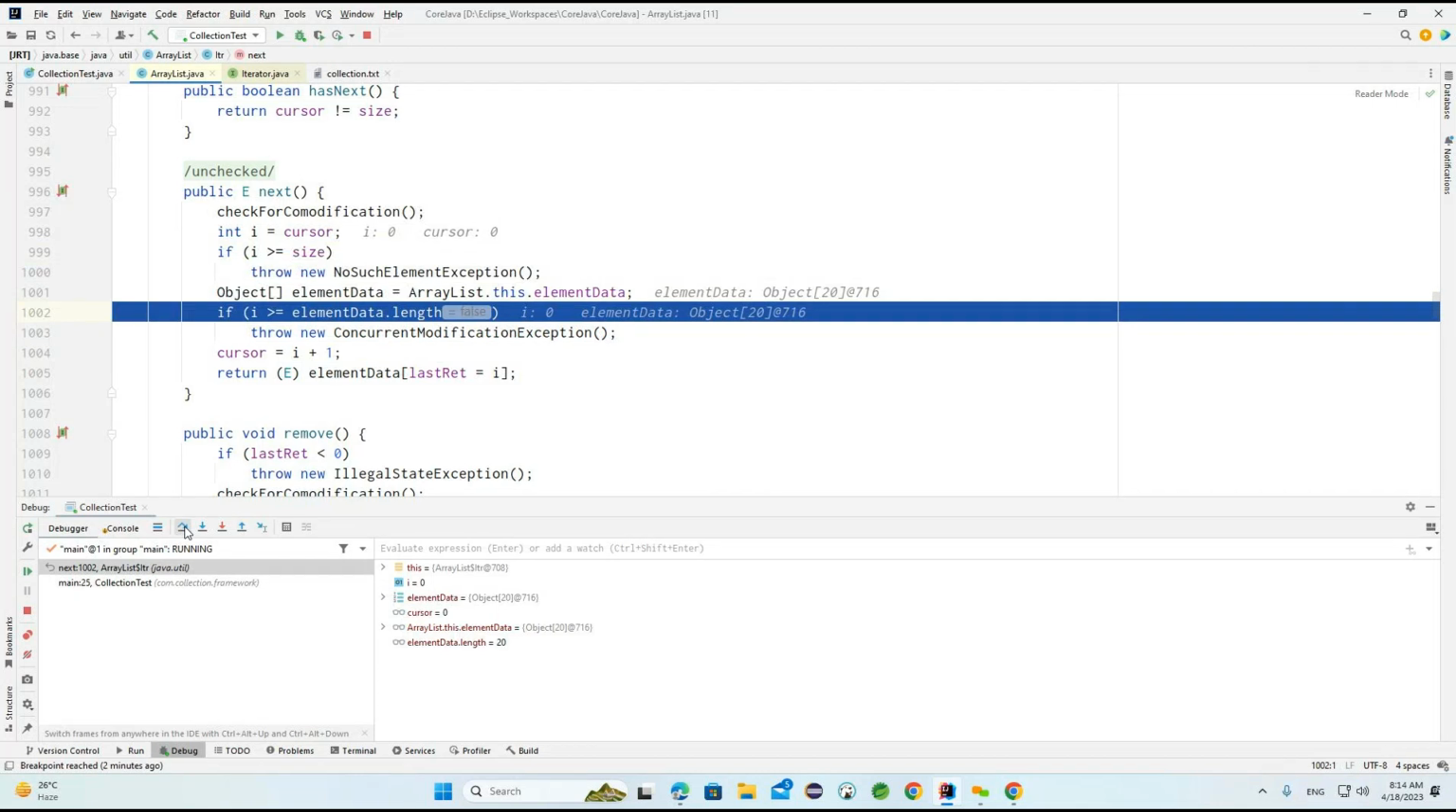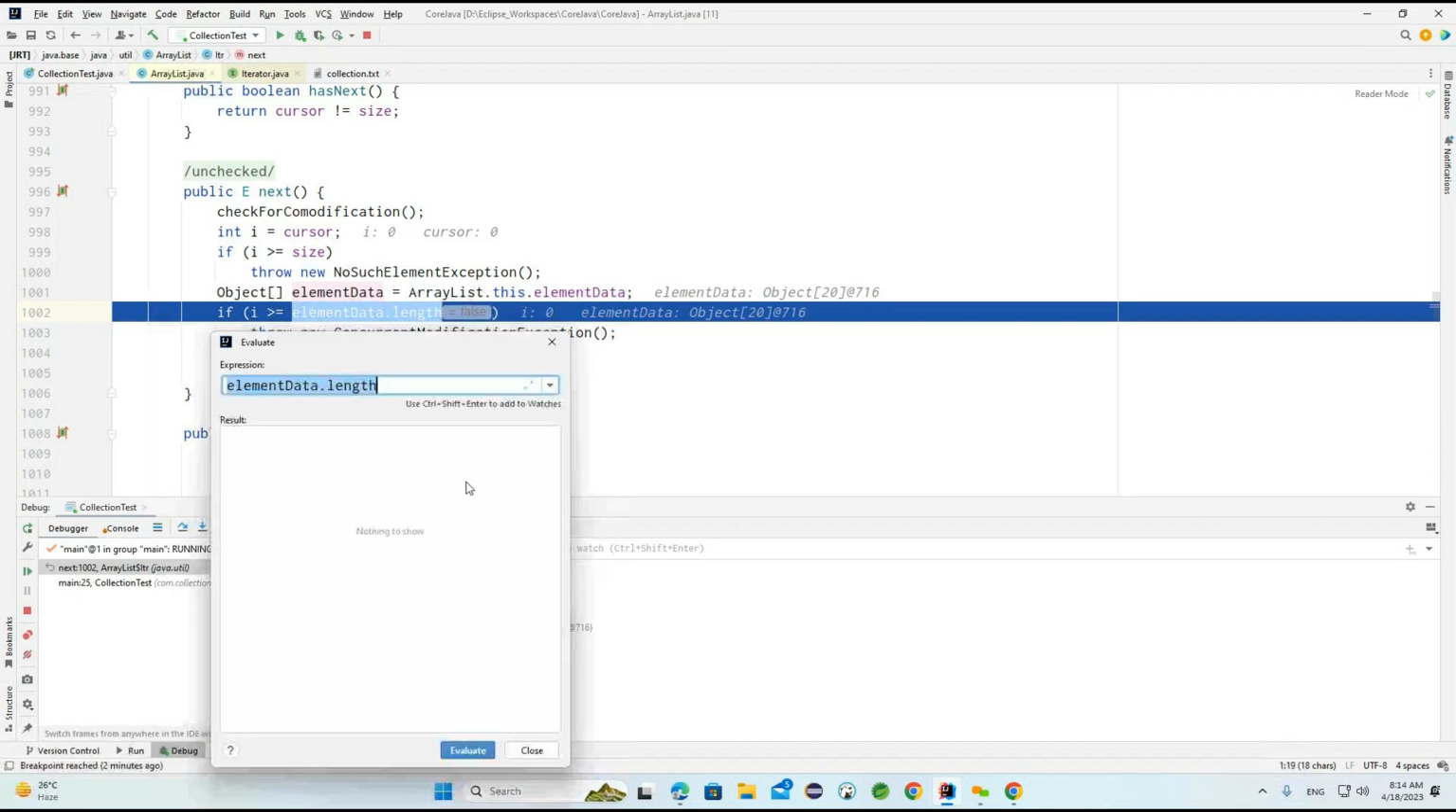So same size and length. So size and length is same? No. Size is how many values we currently inserted. Length is how many records we can insert. Now you can see it is returning 20, but the size is returning 6. Under the array list, currently we inserted 6 records, but the same array list can insert up to 20 records. So this is the difference between size and length here.